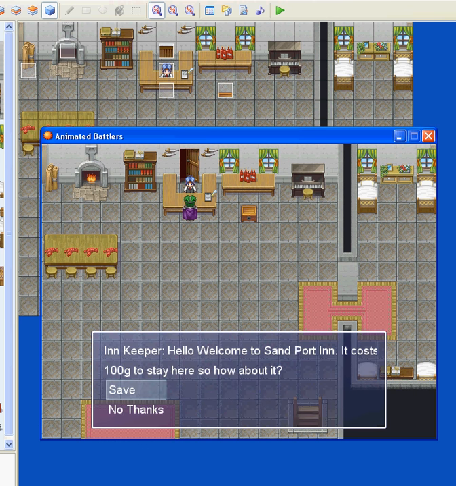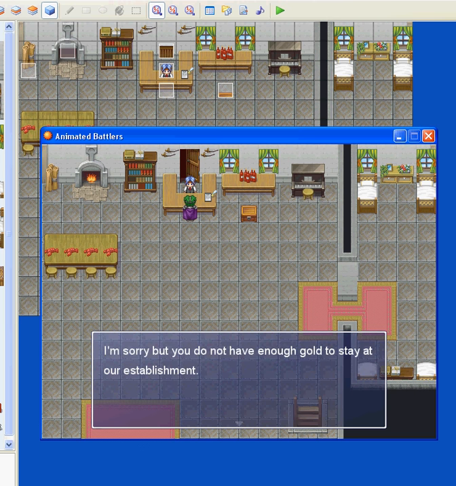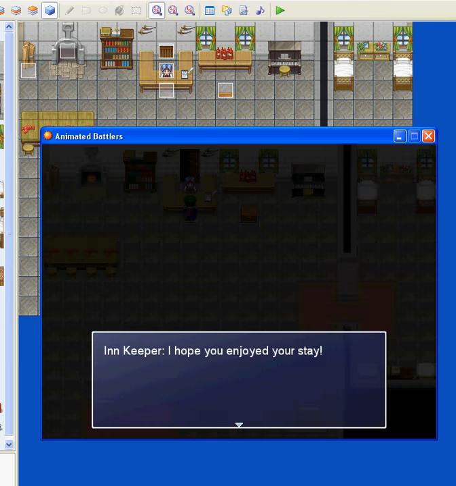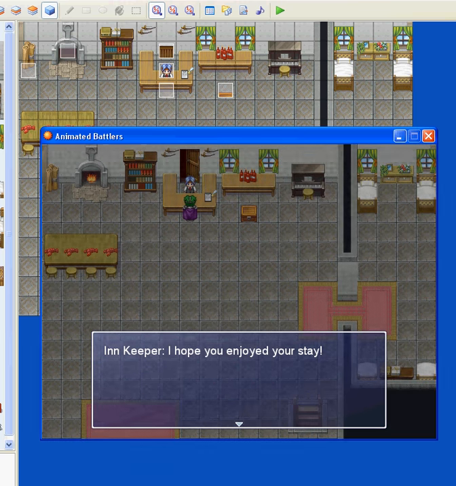So obviously, of course, if I don't have enough gold, it's going to say that. So let's go get some gold. Stay at the inn, save, pops up my save screen. Hope you enjoyed your stay. My little fade out.